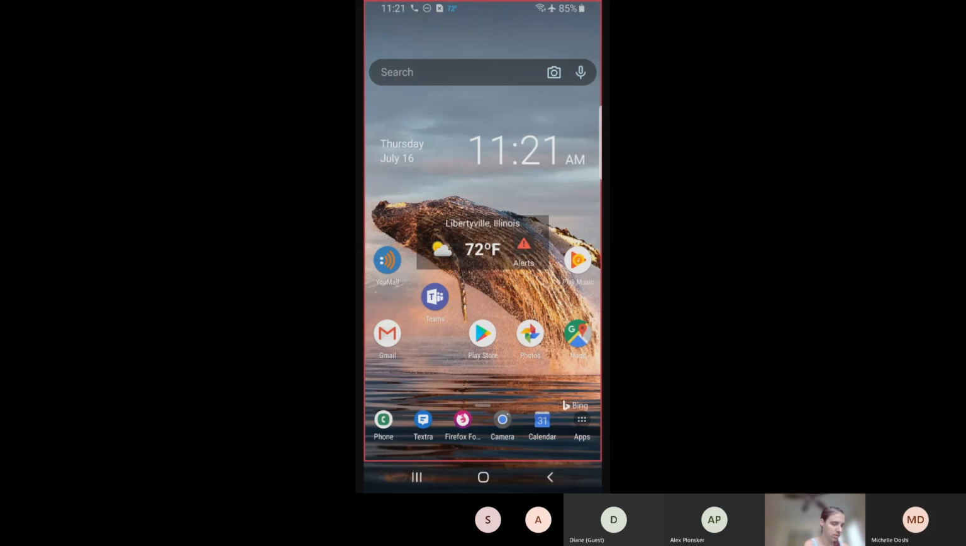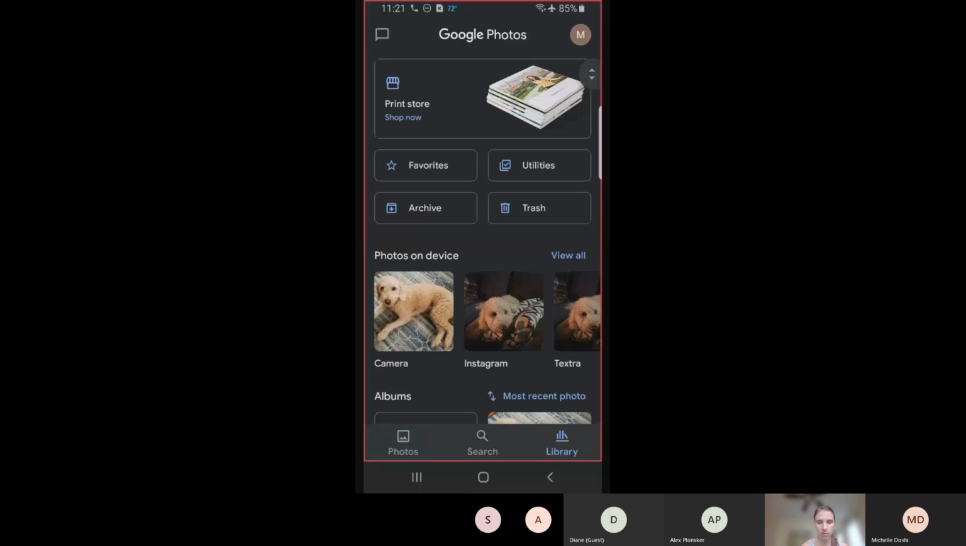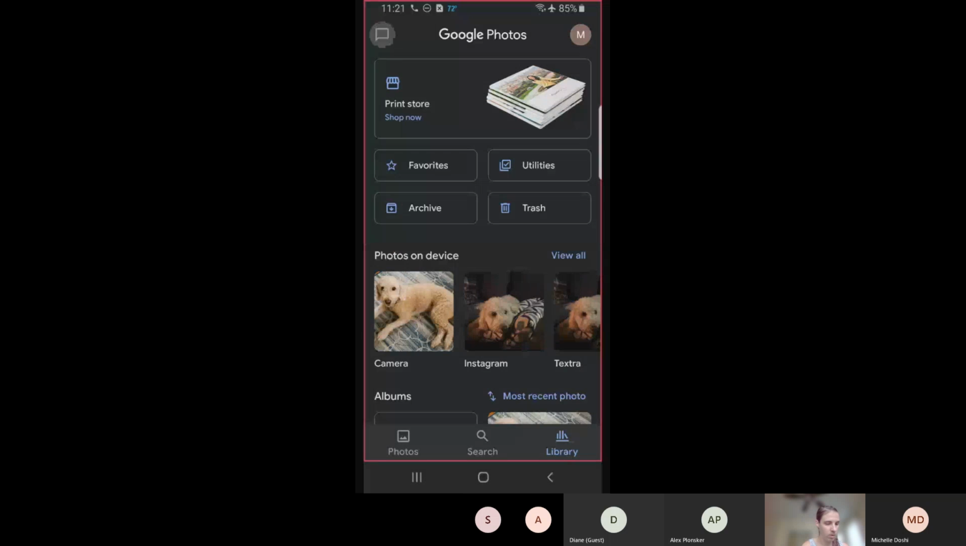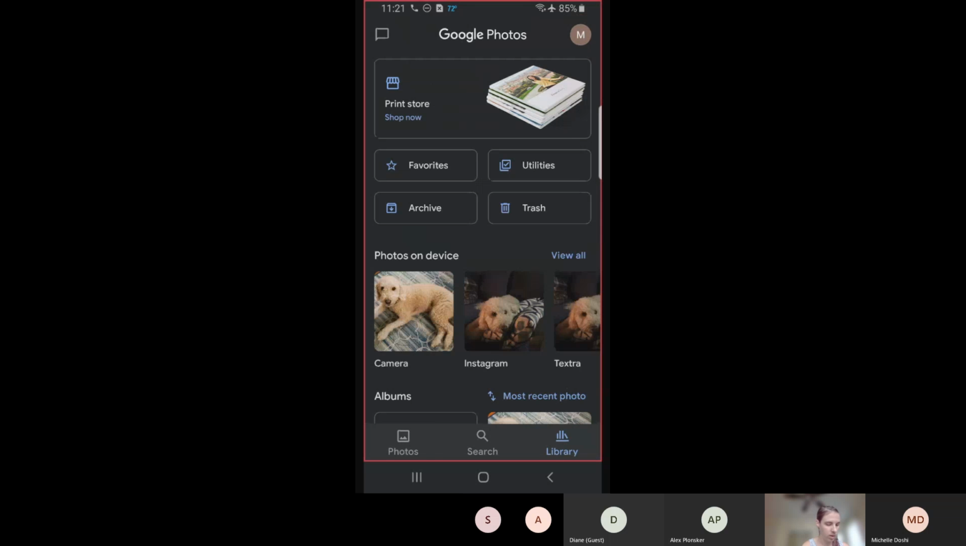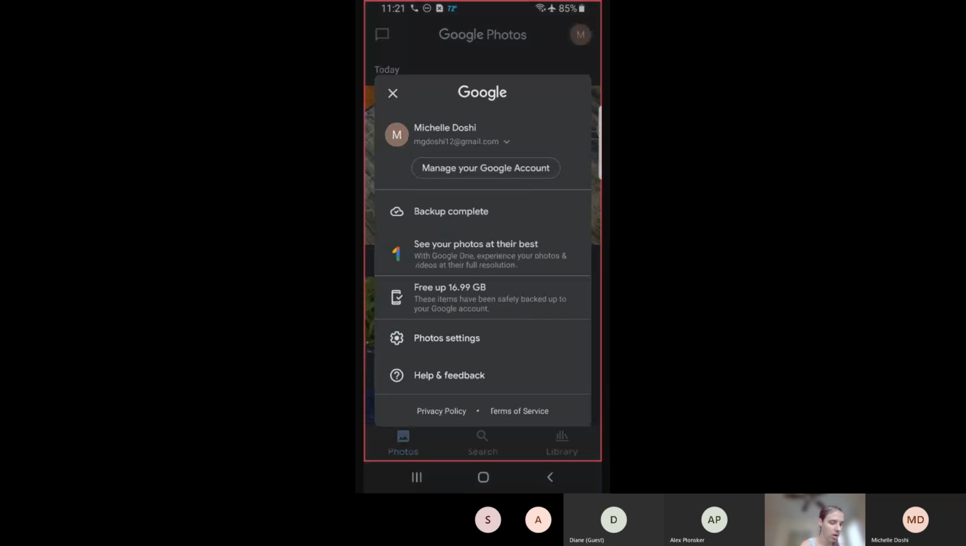Okay, now I can see it. Okay, so Google Photos does update their app somewhat frequently, so sometimes where you can find the settings changes. So for now, it looks like they did actually change it recently.